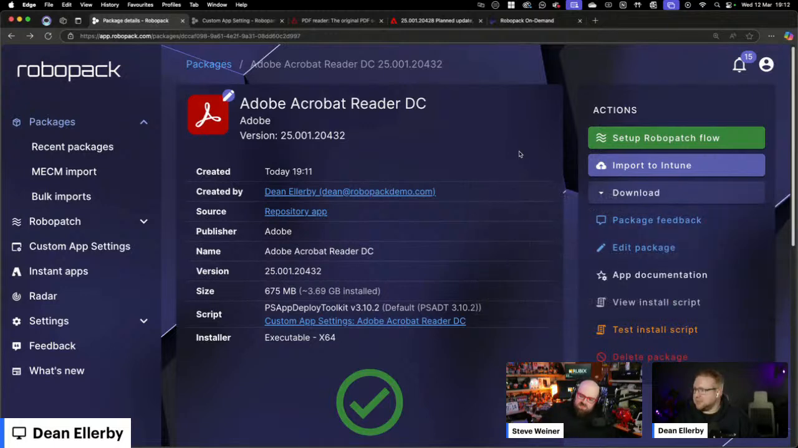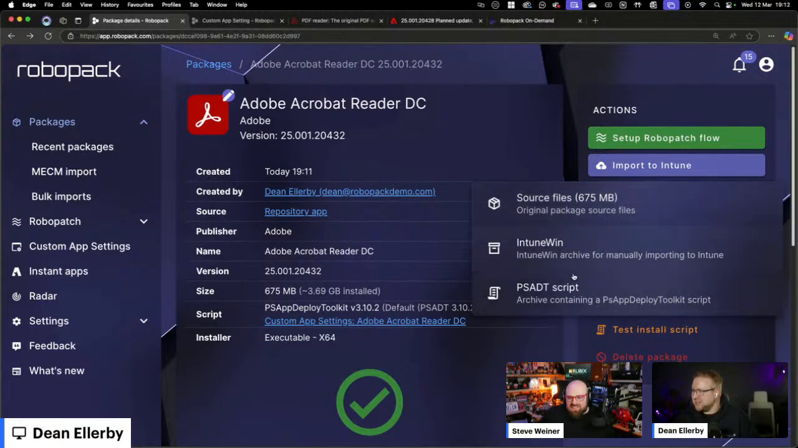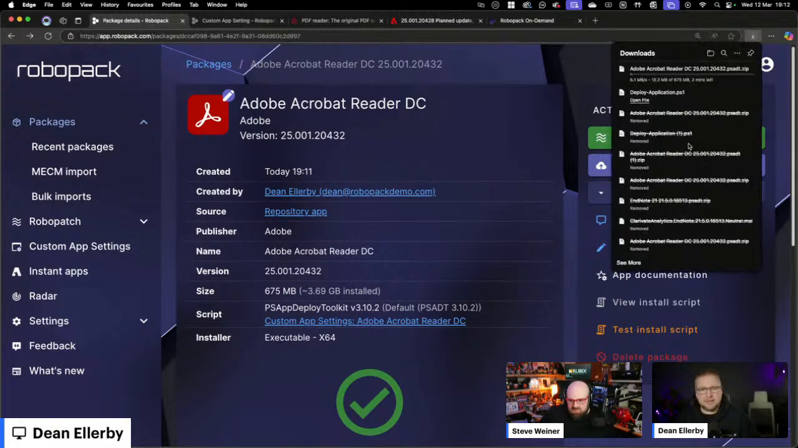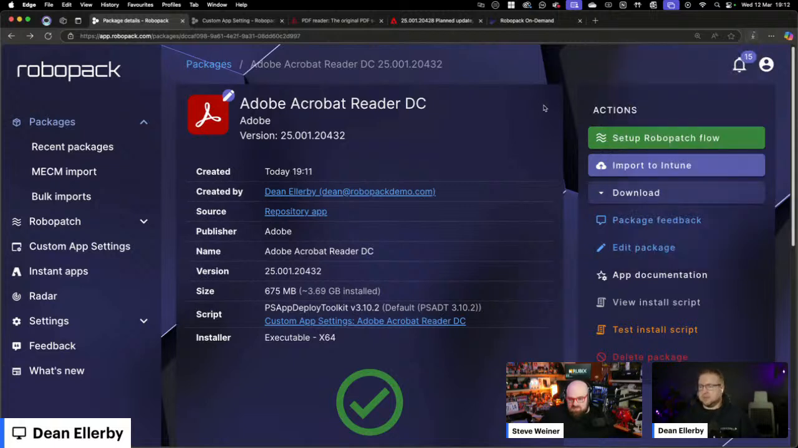So I don't understand how that works. I'm sure the Robopack team have an answer for it, but I'm not. I have speculation, but I don't have any tinfoil hats to put on here. So what I'm going to do is choose download and choose PSADT script, which is very similar, I think, to viewing the installation script. But I do want to see what else gets put in PSADT. So I'm going to download the whole thing. I'll download the script. Now it might be so fast that it didn't actually do it. I might have to actually go back and try it out. So we'll leave that to download for a bit.